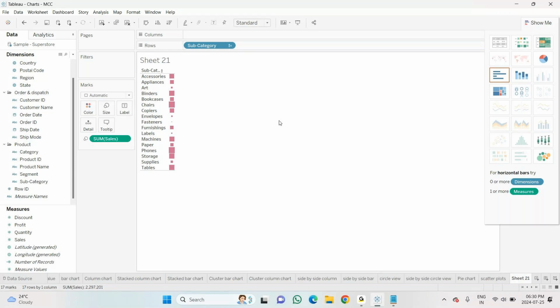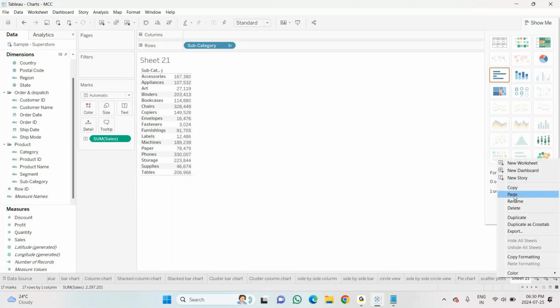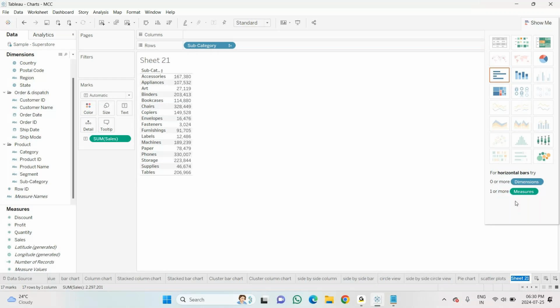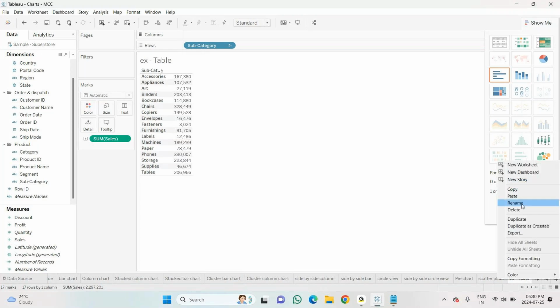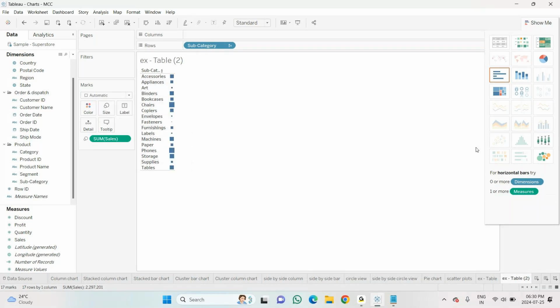First thing, instead of this, I'll take it as values itself. Values. Okay, so I will rename this as small table, or I'll just leave it as example of a table. Example of table. The same thing I'm going to duplicate. Here I'm taking this as heat map. So this is doing what?